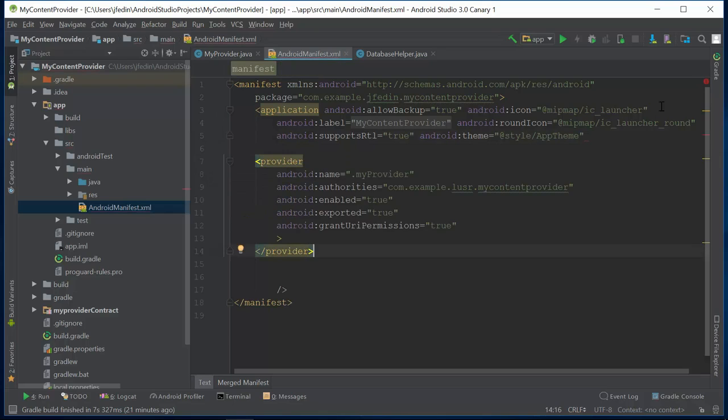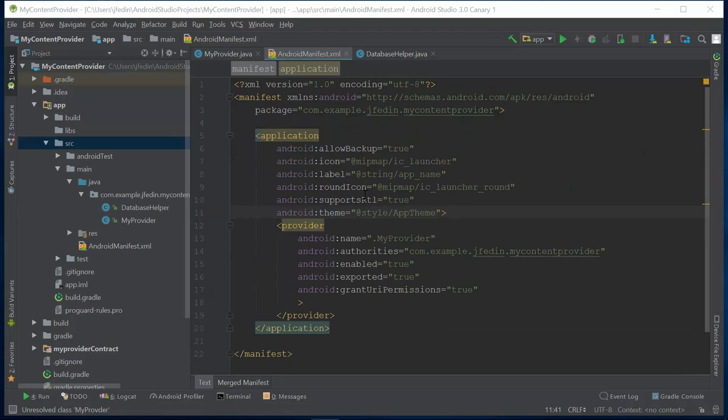we can add the provider element. We say provider, we set the name equal to my.myProvider, which is our class name. We have our authority set to the package name, which is com.example.jfedin.myContentProvider. We set the enabled property to true, exported to true, and grant URI permissions to true. And then we want to end our application. So now we'll want to build, make sure that we can build, and then we want to install in the emulator.